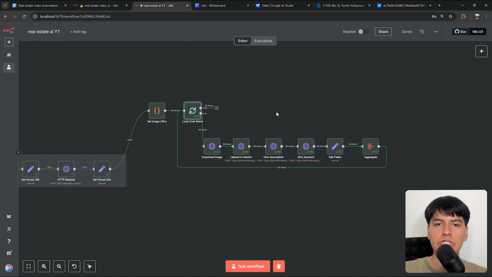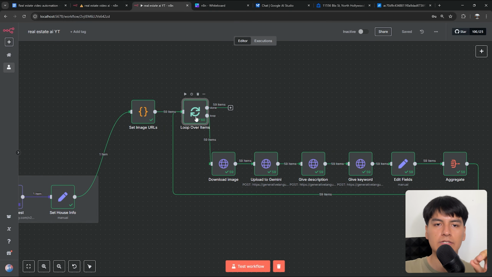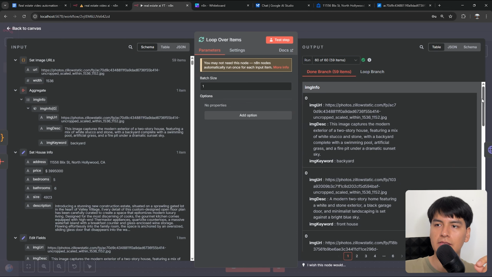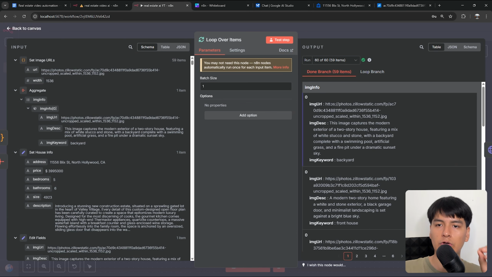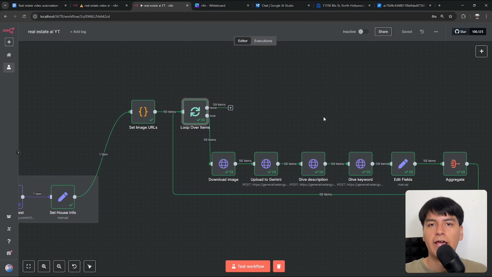And okay, everything just ran, and as you can see in the output of the loop over items node, we have 59 items. And if we go inside the loop over items node, then you can see that all of the images with their URL, description, and keyword are right here. So now it's time to send everything to OpenAI to pick the best images out of each category. And for this, we don't actually want to send OpenAI all of the 59 items one by one, because for it to compare everything, it needs to read them in one go.